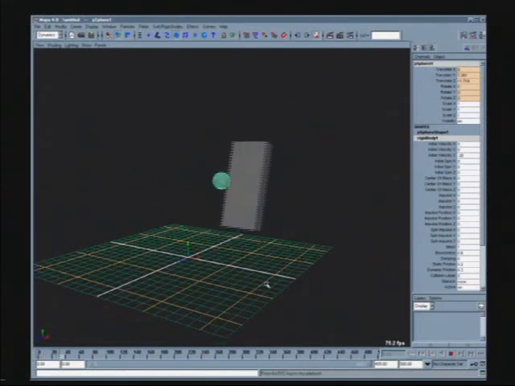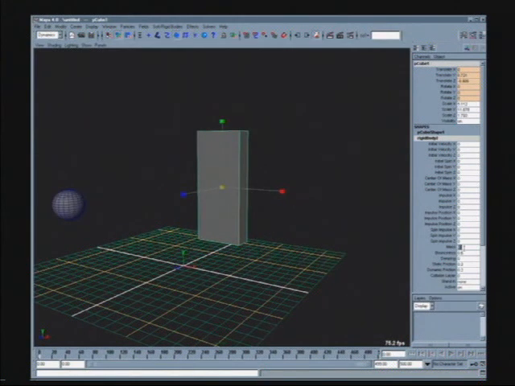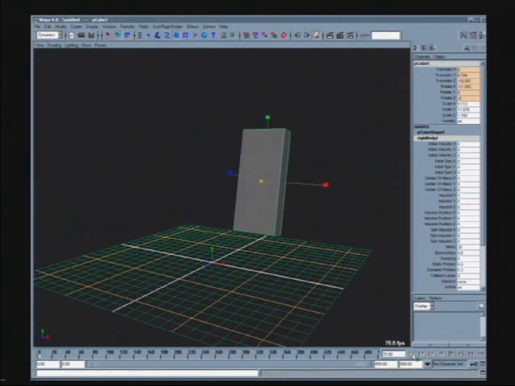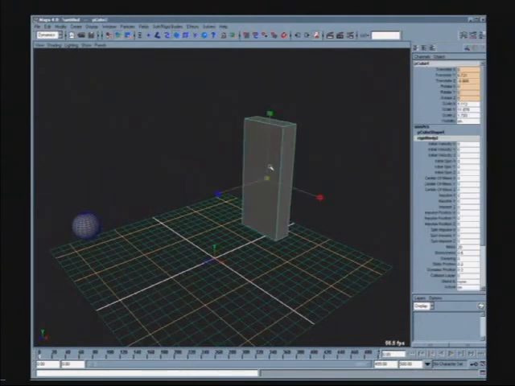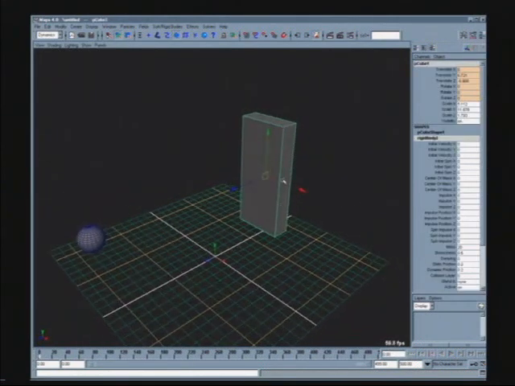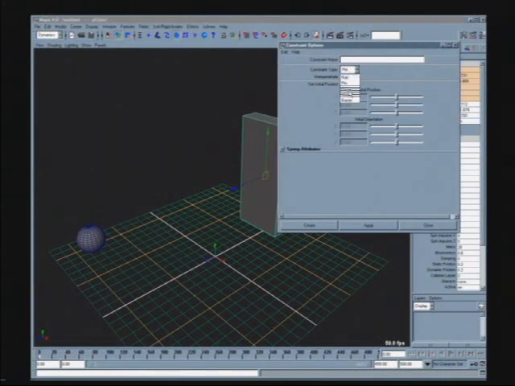And we can see that that sphere is knocking that cube, and they both have the same mass right now. I'm going to give that door a greater mass, maybe a mass of 20, so that when I hit play, it's not quite as affected by the sphere. Well, what I can then do, if this was supposed to be a door that has a hinge, I can select that cube and just go to Create Constraint and choose Hinge.